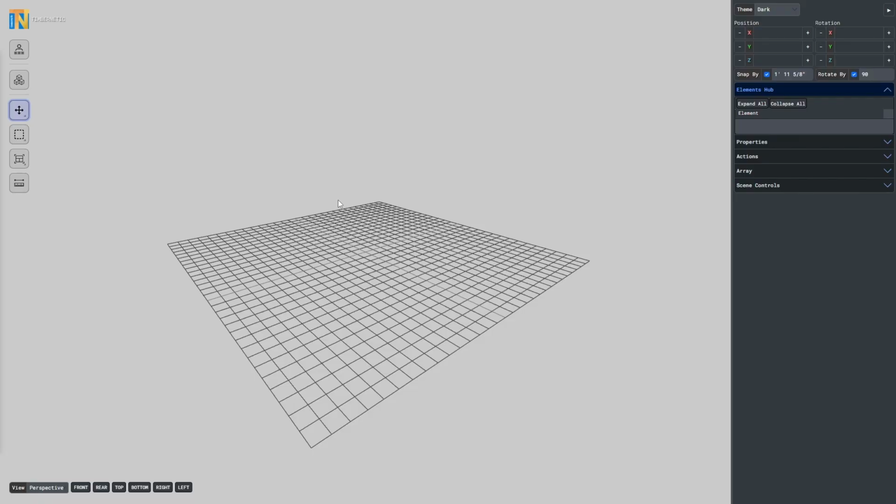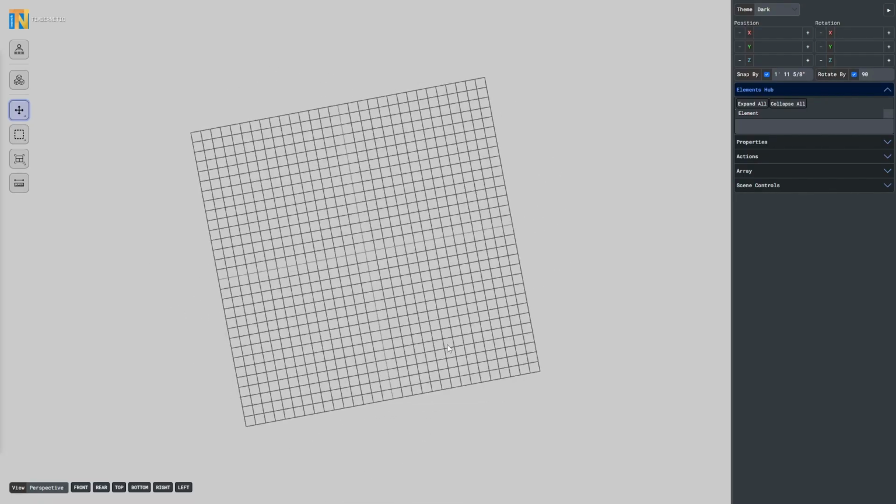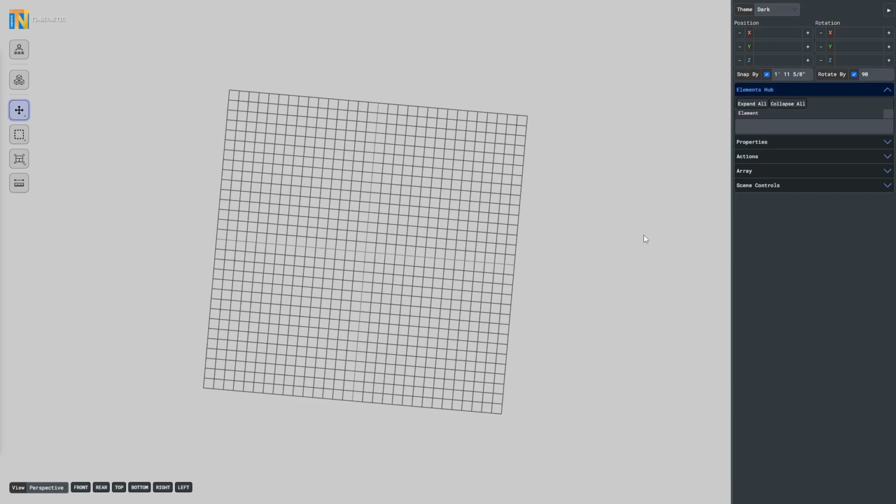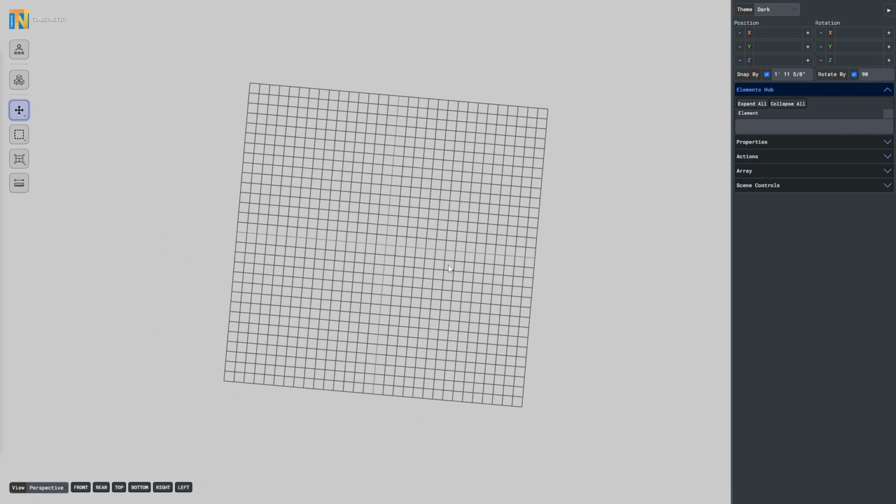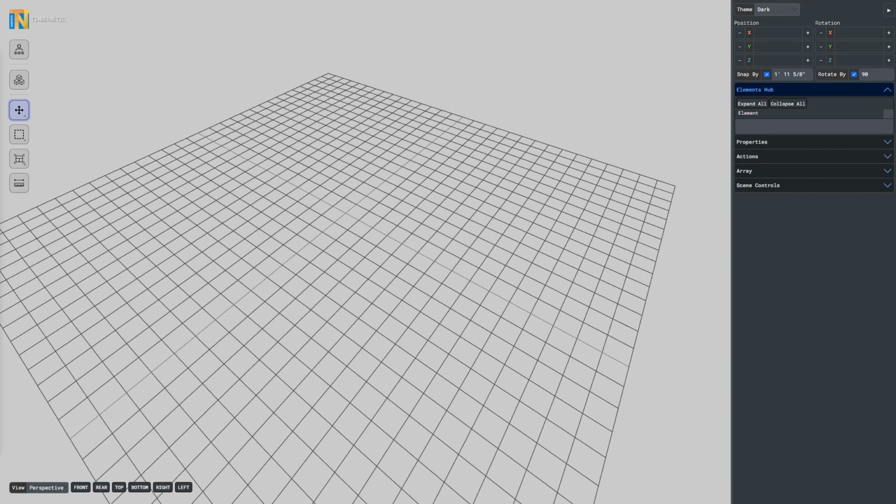So once you're in, you can use the left mouse button to rotate the camera and the right mouse button to pan the view, and of course scroll to zoom. Alright, now let's get into some of the basic functionality.